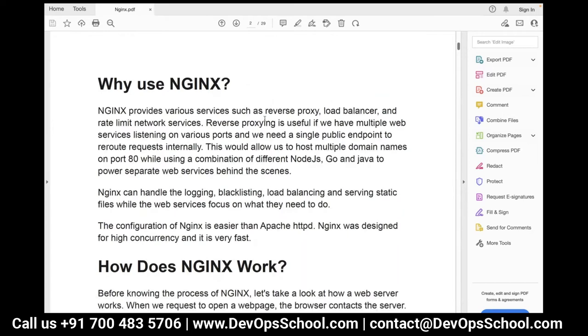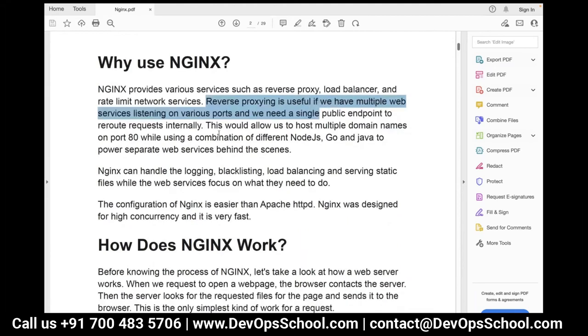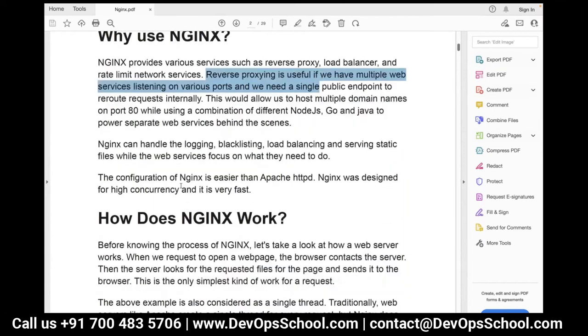Now let's talk about the logging, the blacklisting, the load balancing. All those services are very much streamlined in Nginx. There is a configuration for everything, and once we see the configuration, you will understand that it is very easy to configure it as a load balancer, as well as a reverse proxy. And if you want, we can just configure it as a web server as well. So let's go ahead and discuss how Nginx works.